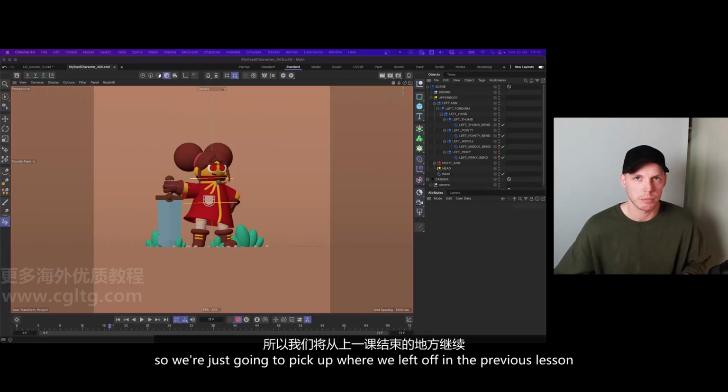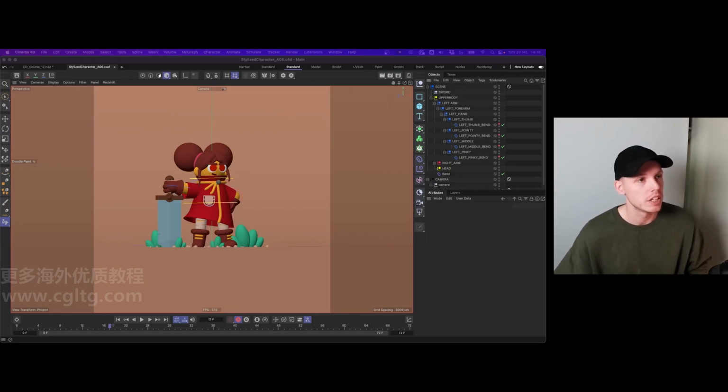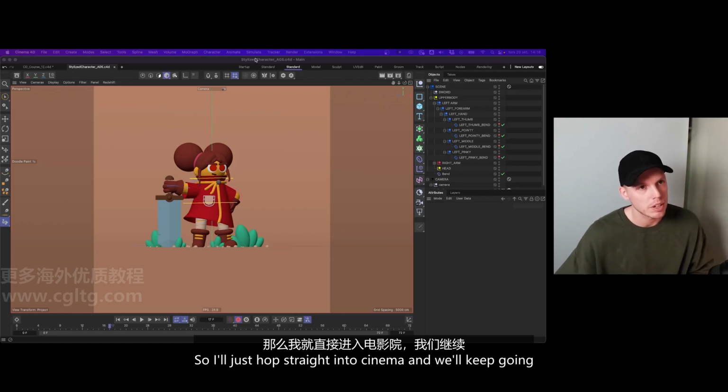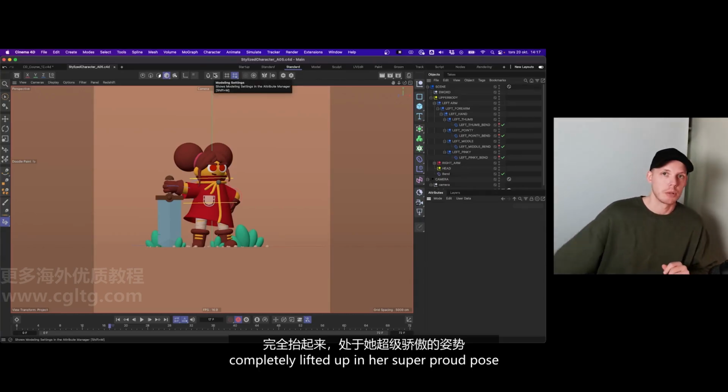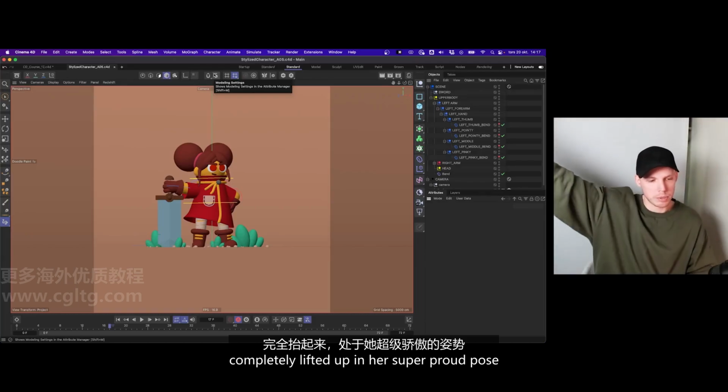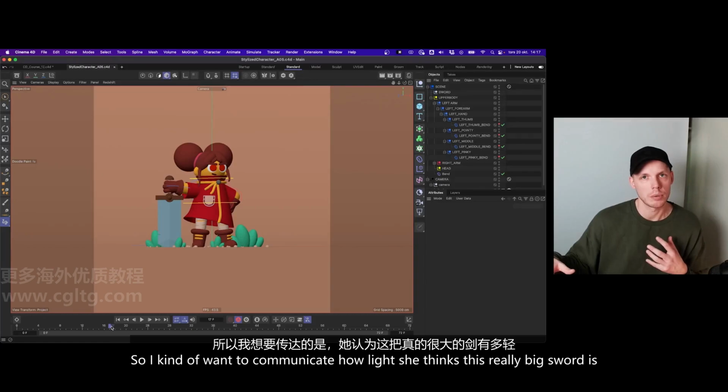Okay, so we're just going to pick up where we left off in the previous lesson. So I'll just hop straight into Cinema and we'll keep going. So naturally we have the next pose being the one where she has the sword completely lifted up in her super proud pose. So I kind of want to communicate how light she thinks this really big sword is.